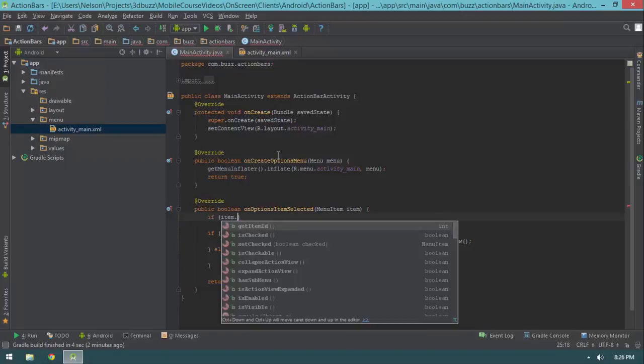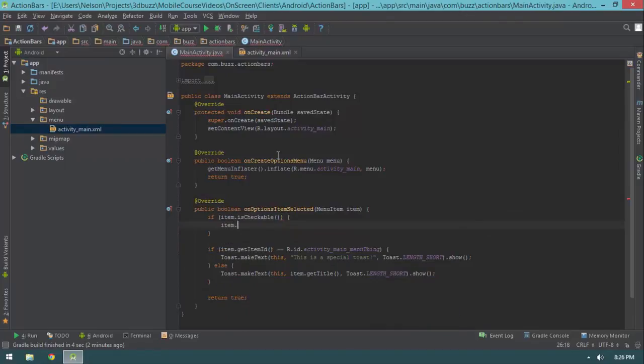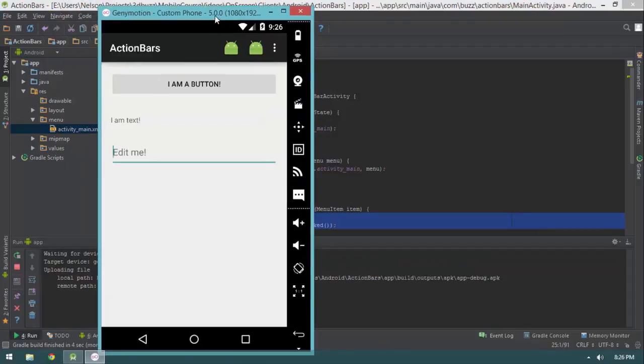If item.isCheckable, then item.setChecked equals not item.isChecked. And that's it. Now, this bit of code will work on every single checkable item we add to this particular menu. It's a really nice little piece of code that'll handle those sort of circumstances. Of course, we could add exclusions in the if statement if we didn't want certain checkable things to behave like that, but in this case, we are not going to deal with that. So now let's go ahead and hit play and see if our awesome checkbox works.